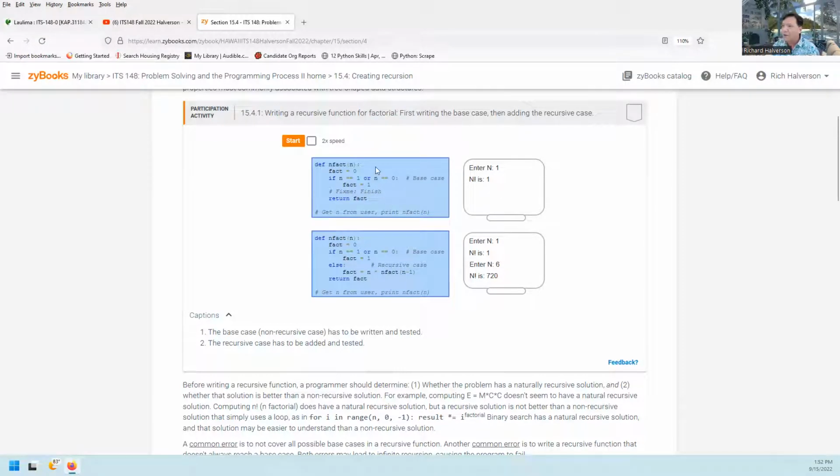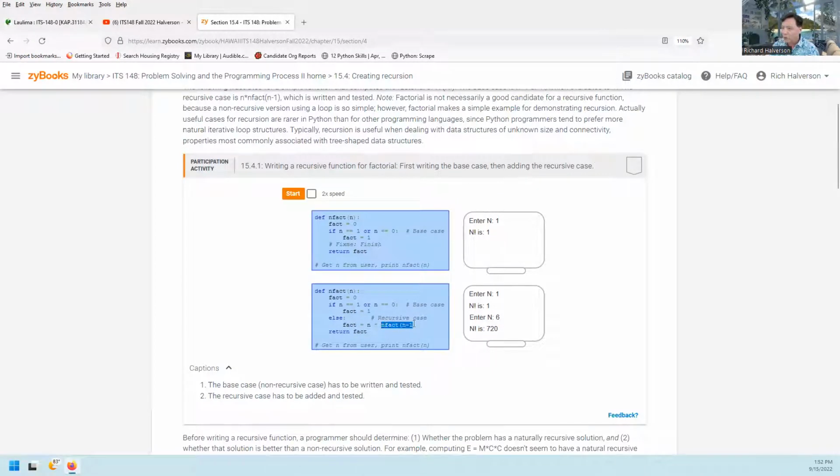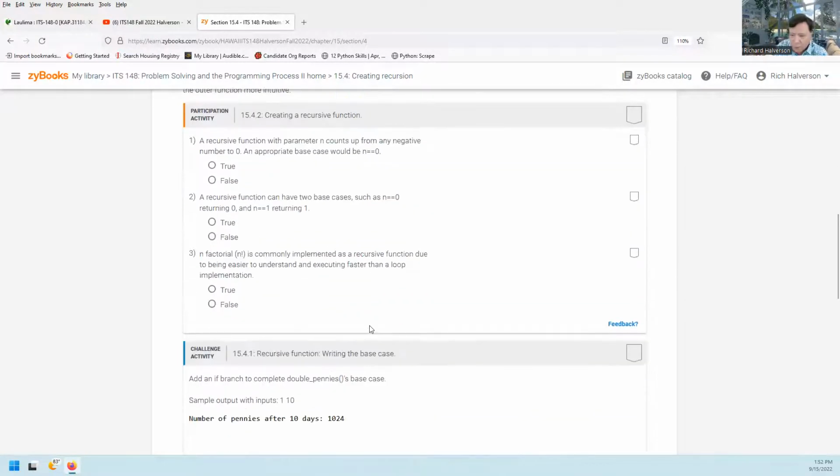Now you have the recursive case where we have it calling itself, and then we have the base case where if it comes down to equaling either 1 or 0, then it just returns 1. Then the value is 1. So 1 factorial is 1, and 0 factorial is 1. So that's why this can just return the value 1.